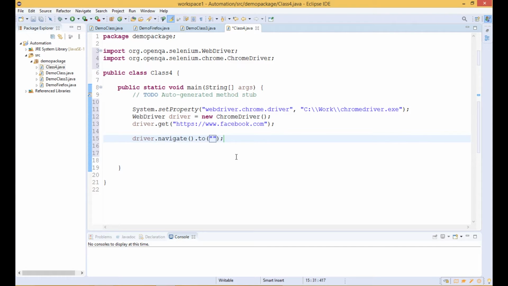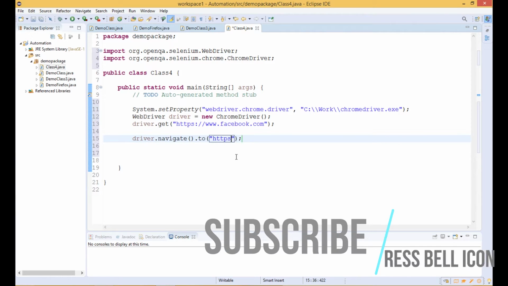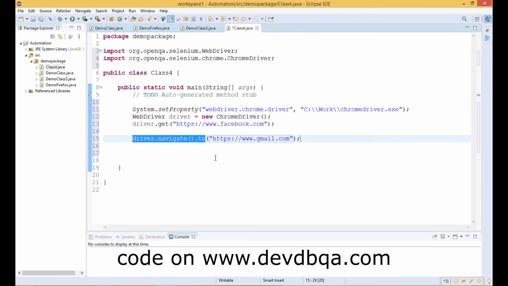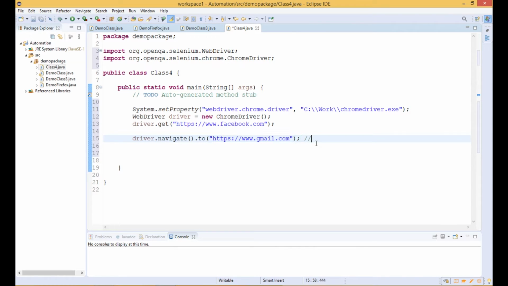For example, here we write gmail.com. So from facebook.com it will navigate to gmail.com, right? So using the function driver.navigate.to, we can navigate to some URL from the previous URL. So let us write the comment here for navigation to another URL, right?